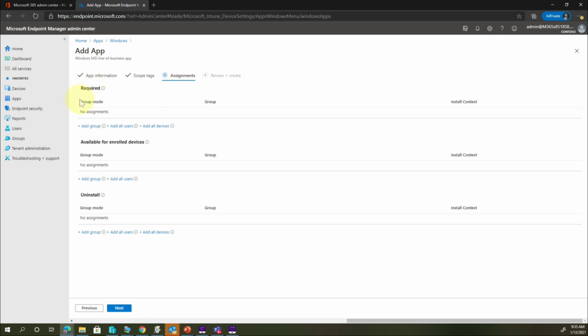The next button, here's where you actually cover the assignment. So this is where it covers who's going to get it and whether they need it or whether they have the option to install it. So required means absolutely required. So this is a security thing sometimes as well, where you can say, to use this resource, you absolutely need the application. Let's just say Outlook.